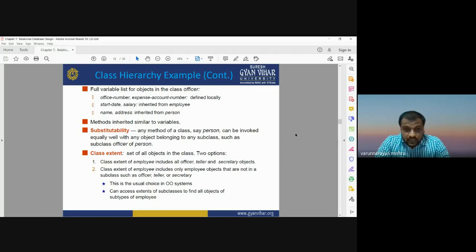So when we are going to apply a hierarchical data model for an object oriented database, we need to work on substitutability and class extent. Okay, substitutability means if you need to change the method, if you need to change any data, then you can use the substitutability option, and you can also define the class extent. For that we have two options: class extent of the employee that includes all the officers, or we may have class extent of the employee that includes only the employee objects that are not in the subclass, such as officer, tailor or the secretary.